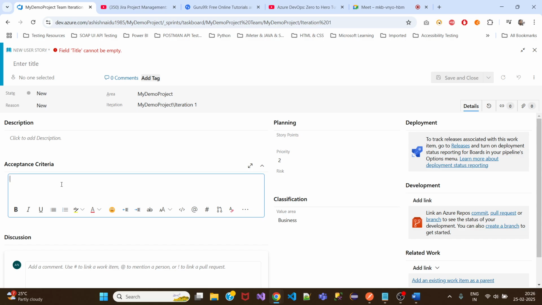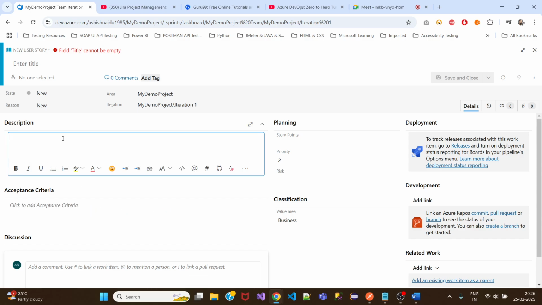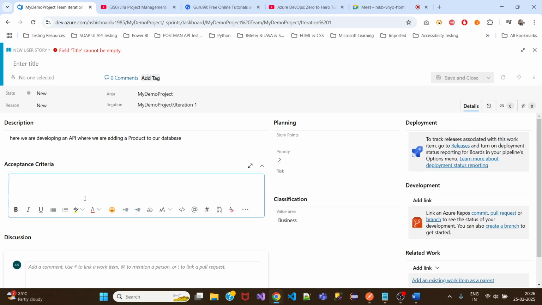In the same way, if you want to see an API, then the description might be adding a product. Here we are developing an API where we are adding a product to our database. Okay, this is just a description. Now, how do the acceptance criteria look? AC1.